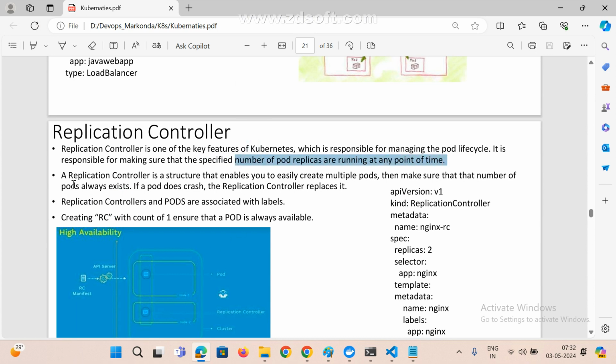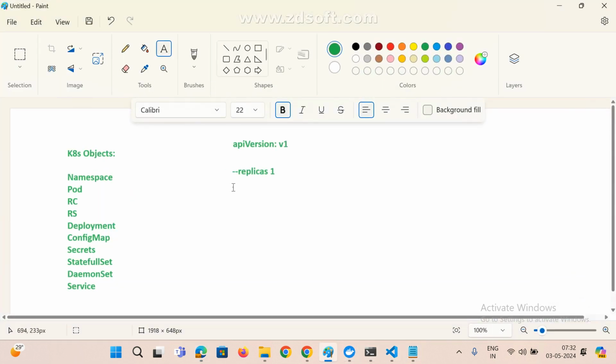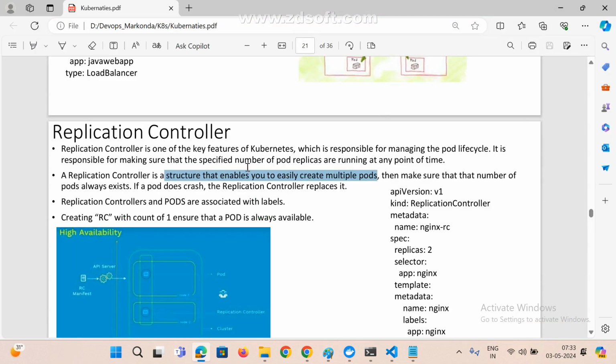Now a replication controller is a structure that enables you to easily create multiple pods. So what is the main feature? We can create multiple pods. The replication controller is responsible for the pod lifecycle, making sure that the number of pods you want are always running. So here we can easily maintain multiple pods.